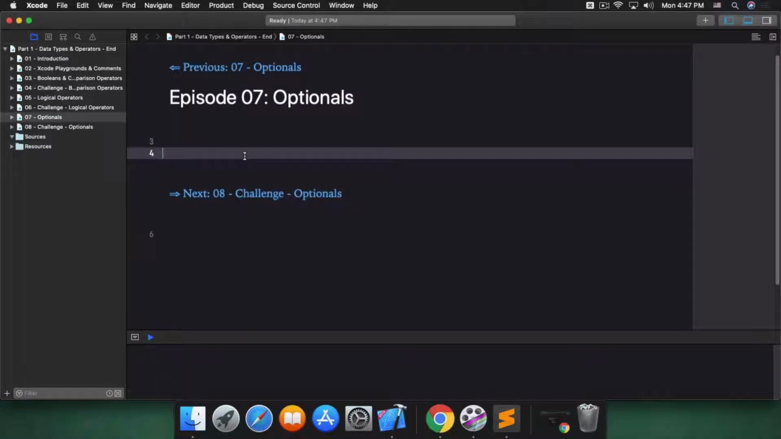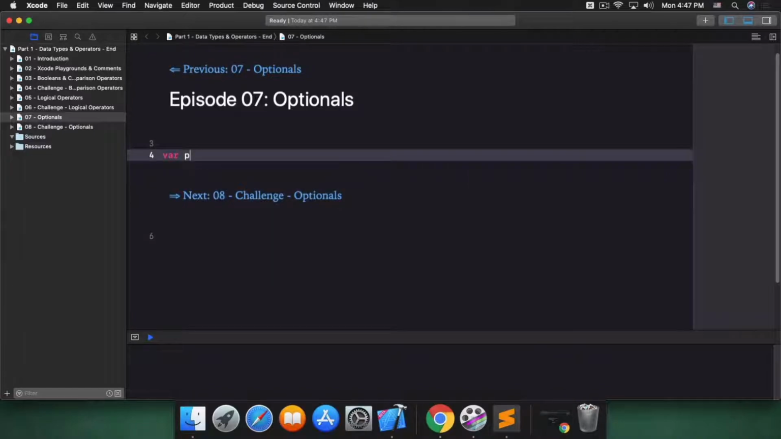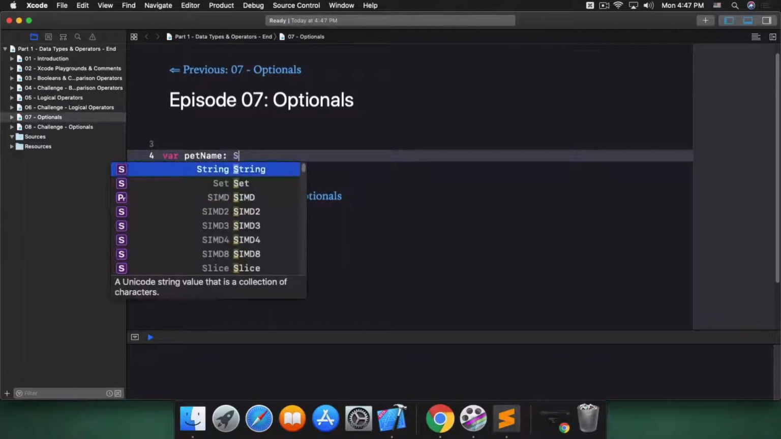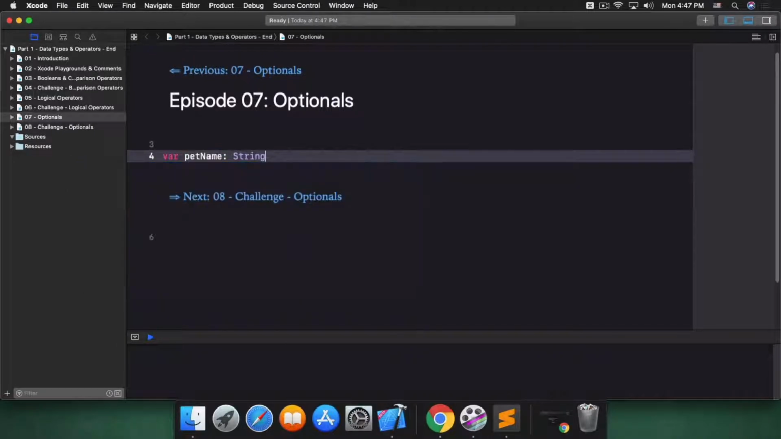Now that you've got an idea what optionals are about, let's see what they look like in code. To create your first optional, let's use that pet name example. So create a variable called pet name and make the type a string. To turn this into an optional string, all you have to do is add a question mark to the end of the type. And you can see in the sidebar that if you don't give an optional a value right away, the default value is set to nil.